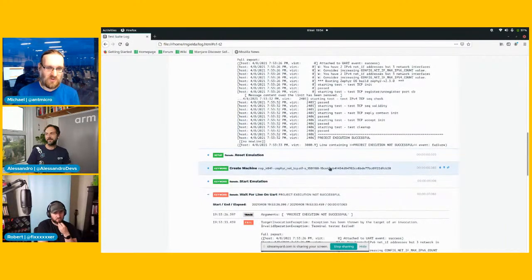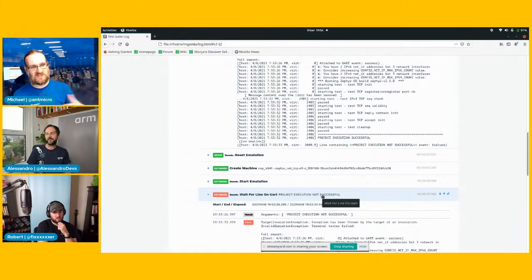So all of these things went well. The emulation reset, and the machine was created, and everything started, but it was waiting for a line on UART, and that line never appeared because a different line appeared instead. And this is how you can test Renode repeatedly, deterministically. You can put this in the CI, and putting real boards in CI is just a pain.